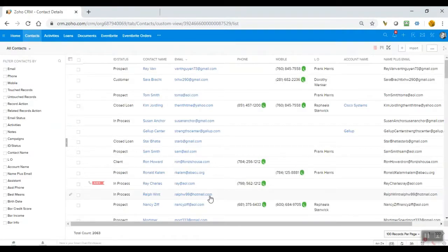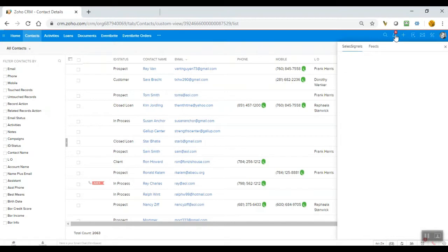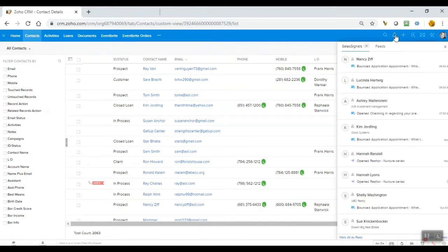Another great feature in Zoho that's related to the emails that you send, including any email merges with templates, is you have this little bell up in the top right corner, and you'll see that I've got the number 6 in a red box there. So if I click that, it's going to open up what's called sales signals. This is actually a live monitoring of the emails that you've sent and what's going on with those emails.